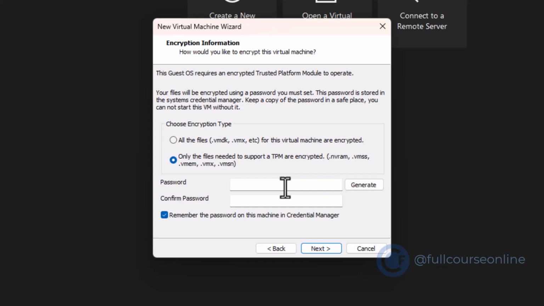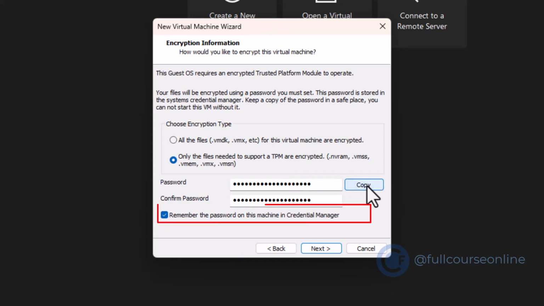At this stage, VMware will ask whether you want to encrypt all the VM files or only the files required for Windows 11. You'll also need to create an encryption password. You can even allow the credential manager to save this password, so you won't need to enter it every time you power on the virtual machine.